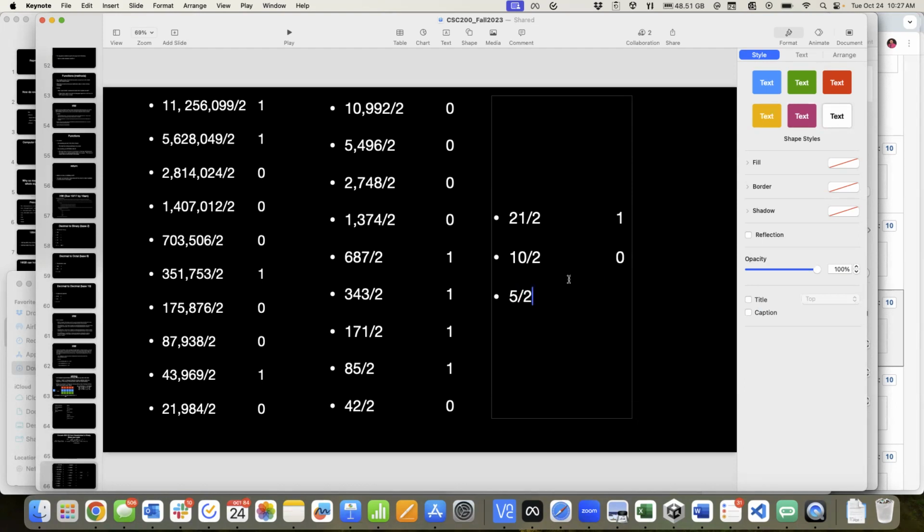5 divided by 2 is 2, remainder 1. 2 times 2 is 4, with 1 left over to get to 5. 2 divided by 2 is 1 with a remainder of 0. 1 divided by 2 is 0 with a remainder of 1. And we know we're done when we hit that 0. We read our answer from bottom up.